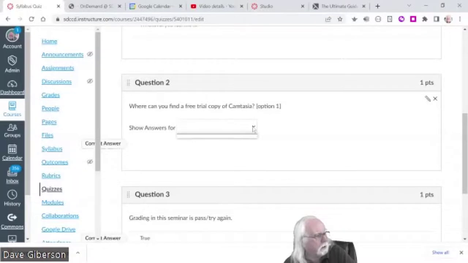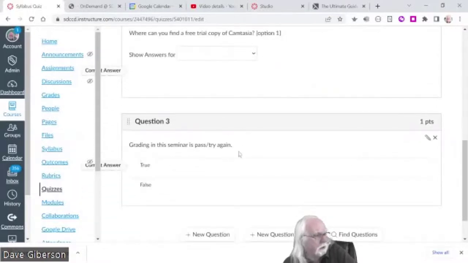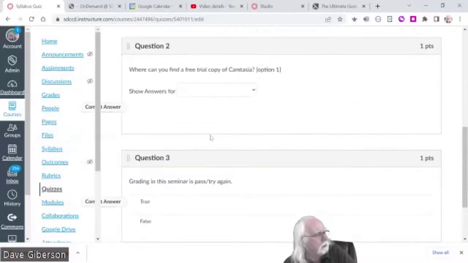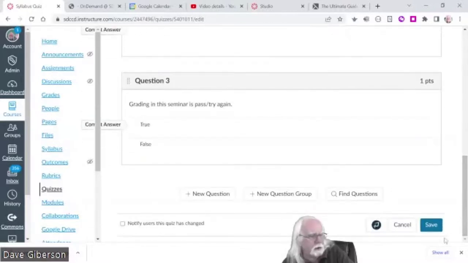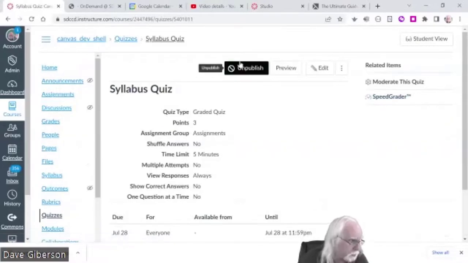This is a so-called drop-down quiz. Here's a true-false question. And it's showing me the correct answers. It's not going to show that to the students, obviously. And now I can save this quiz. And I published it before.